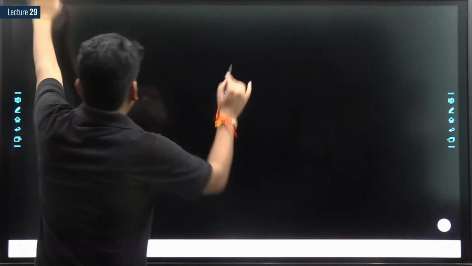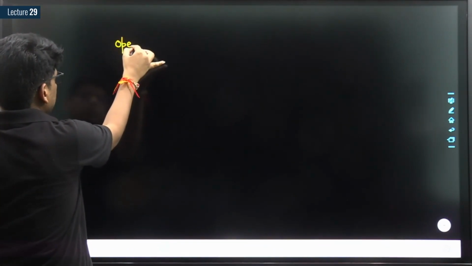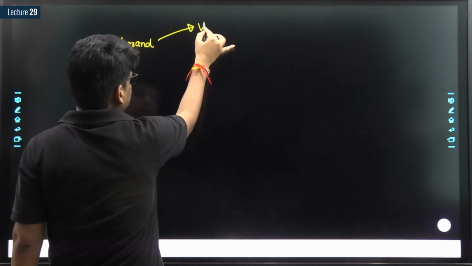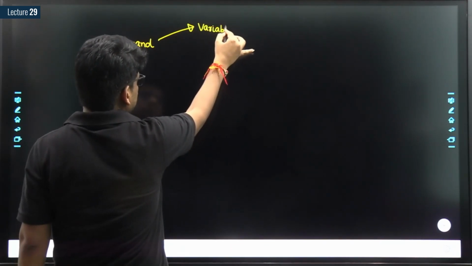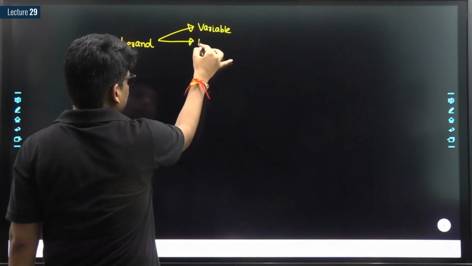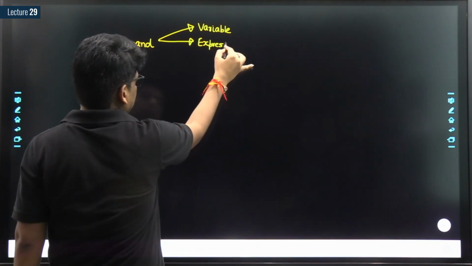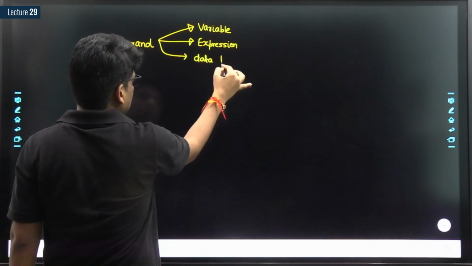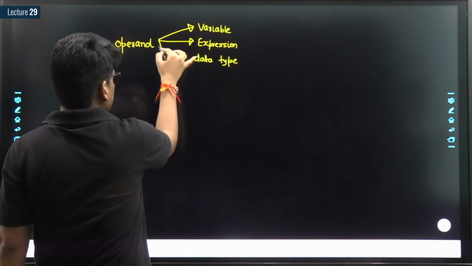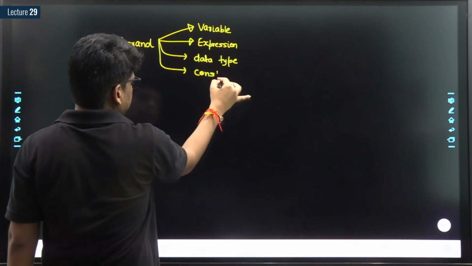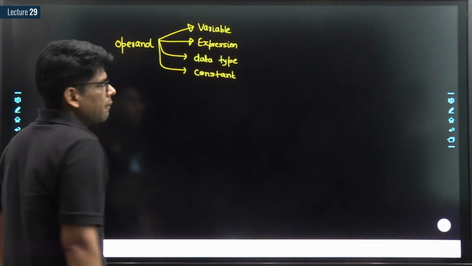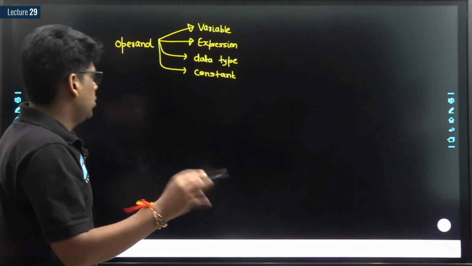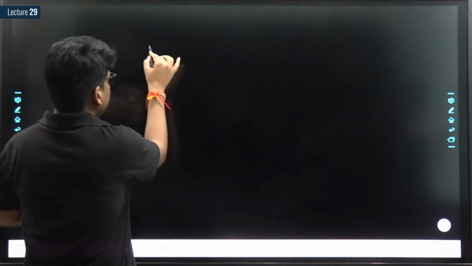Sir, what could be the possible operand to sizeof? We can give it a variable. We can give it an expression. Sizeof can also take a data type. Sizeof can also take some constant. That means sizeof can take a variable, expression, data type and constant. Okay. Let us try to elaborate it.